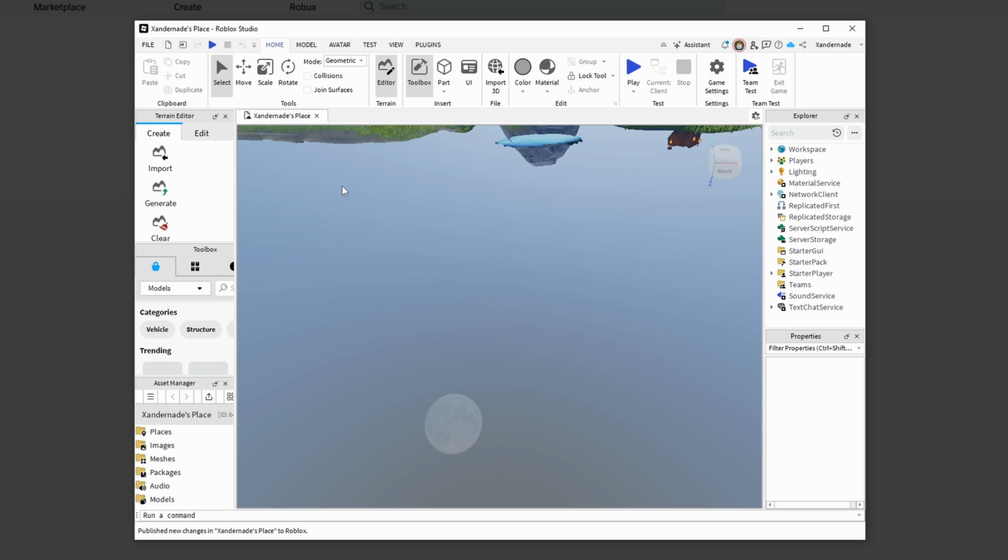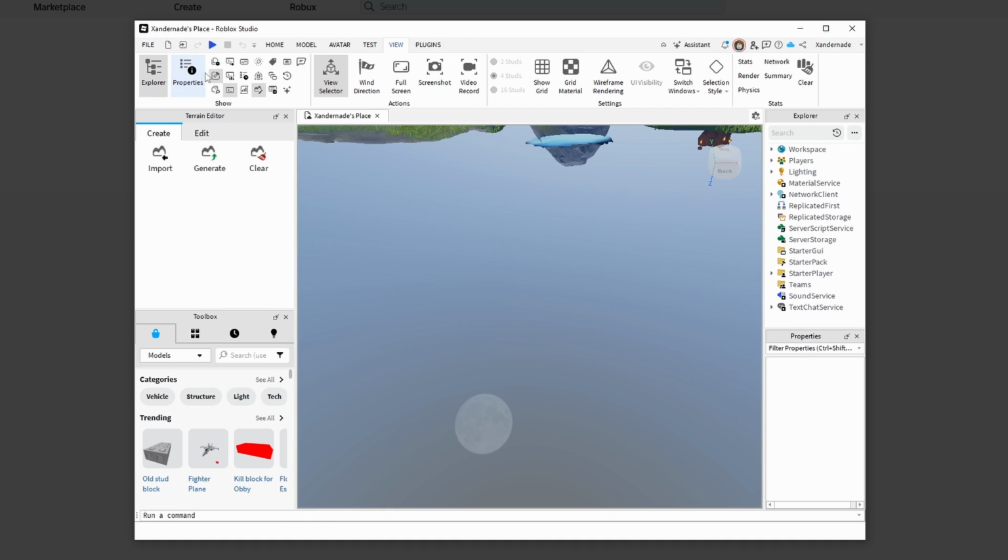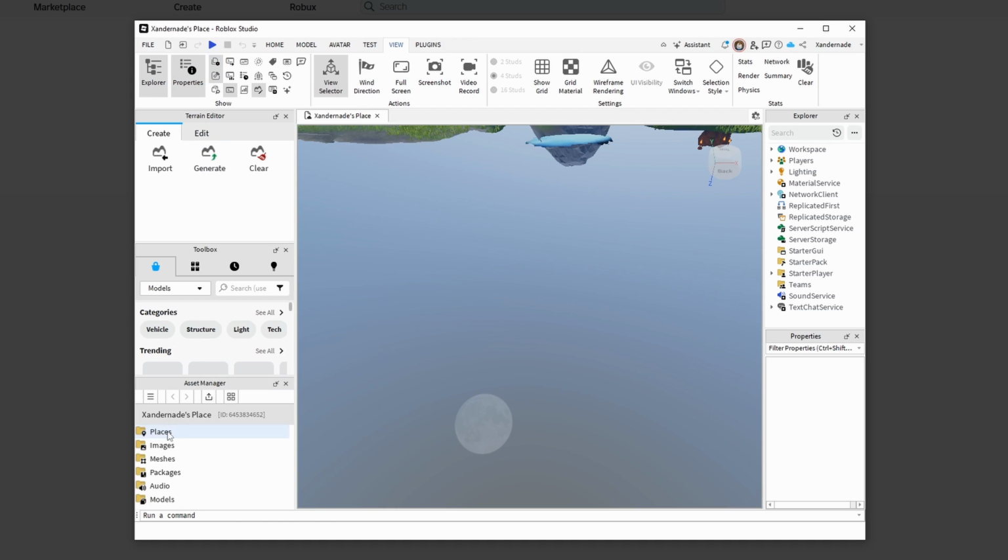And then if there are other experiences that you want to make sure you launch, you can go ahead and click on View in this top menu. And then this button right here in this top left is called Asset Manager. Go ahead, click on that. And then down here, you can see there's different places. So these are the different places that you might want to be launching.